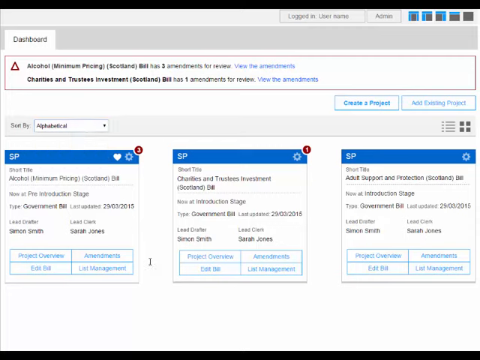Each card on this grid presents a summarised view of the different projects they have access to with click links to perform various actions against those projects. If they would like to add an additional project to their dashboard, they can click on Add Existing Project, which allows them to search for and select a particular project by title.